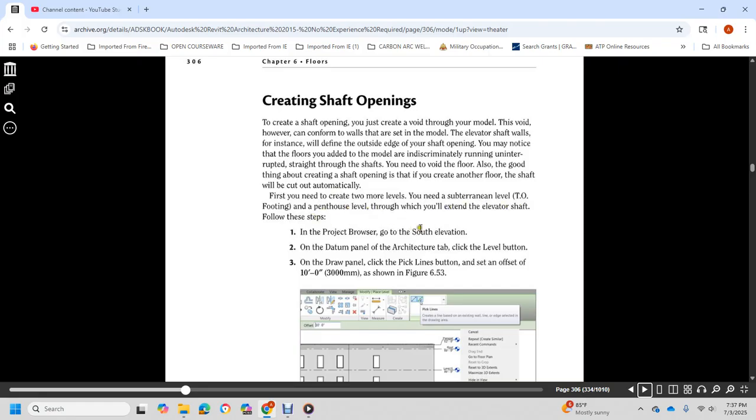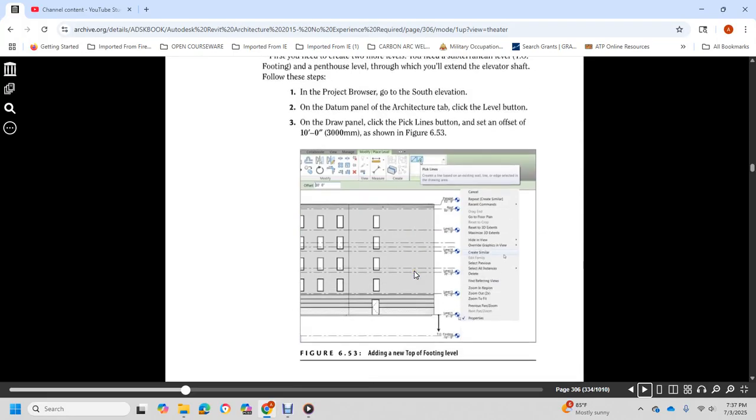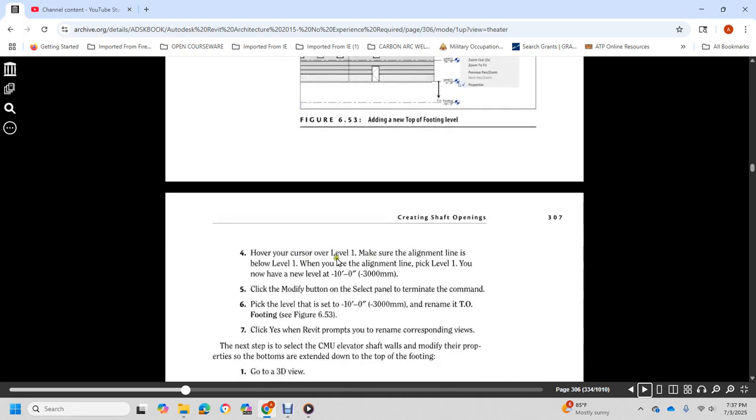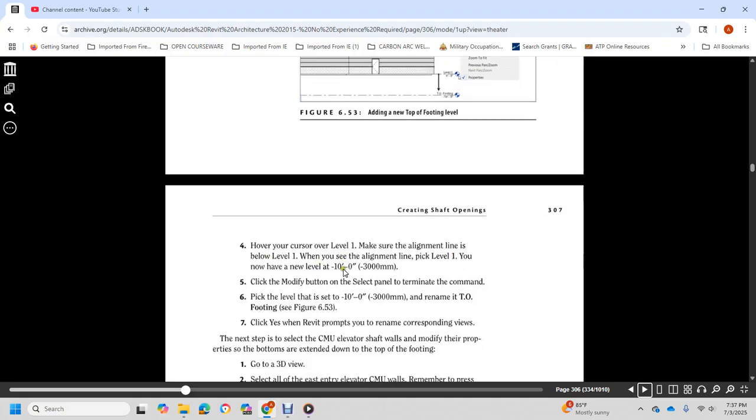In the project browser, go to the south elevation. On the Architectural tab, click the Level button on the Datum panel. Click the Pick Lines button and set an offset of negative 10 feet, 0 inches, as shown in figure 653. Move the cursor over level 1, make sure the alignment line is below level 1, and pick level 1. You now have a level at negative 10 feet, 0 inches.